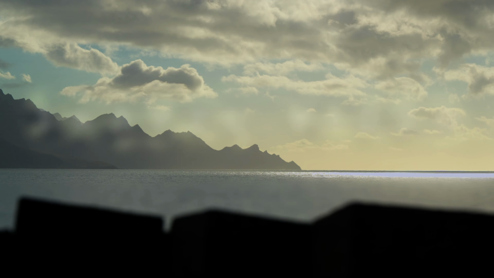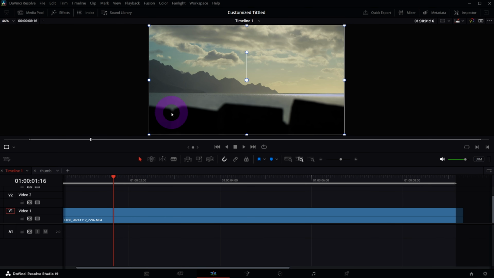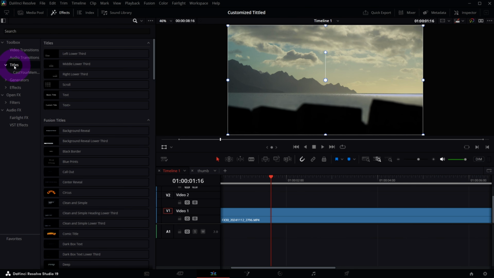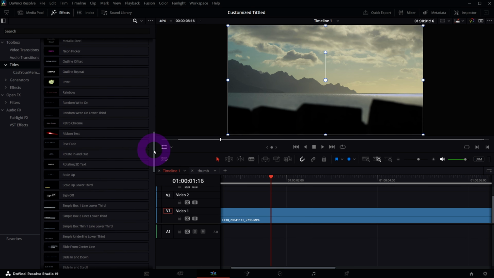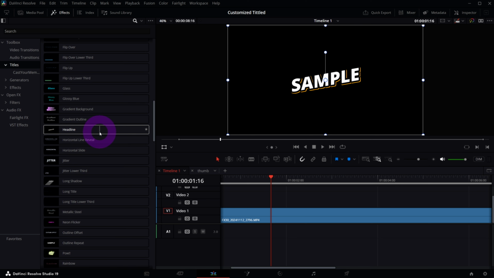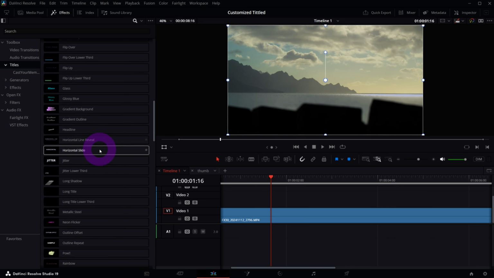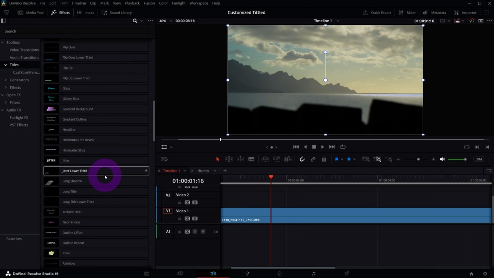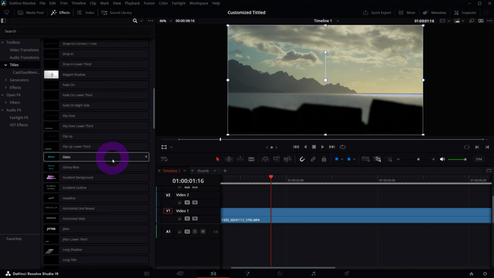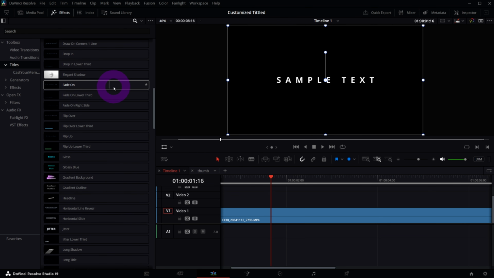Hi guys, today I want to talk a bit about Fusion titles that are available by default in DaVinci Resolve in the free version as well as the Studio version. What I'm talking about are titles in the Fusion Titles section. There are a lot of them, but what I want to show you today is how you can customize them to your needs and how these titles can work as a base for what you want to achieve. So let's say I want to use the title called Fade On.